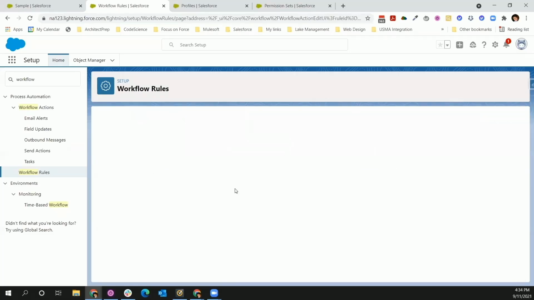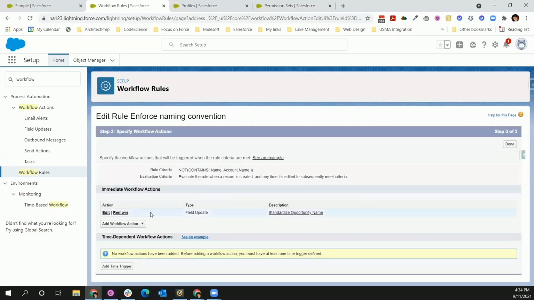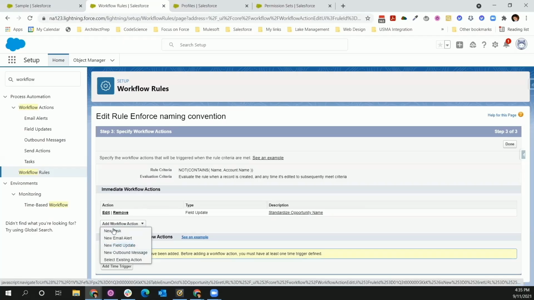And here we'll click edit, and we can add actions. So we have one action. We have a field update that we just showed you to standardize the opportunity name. And we can add additional workflow actions, such as sending an outbound message, a different kind of field update, or creating a task or an email alert.